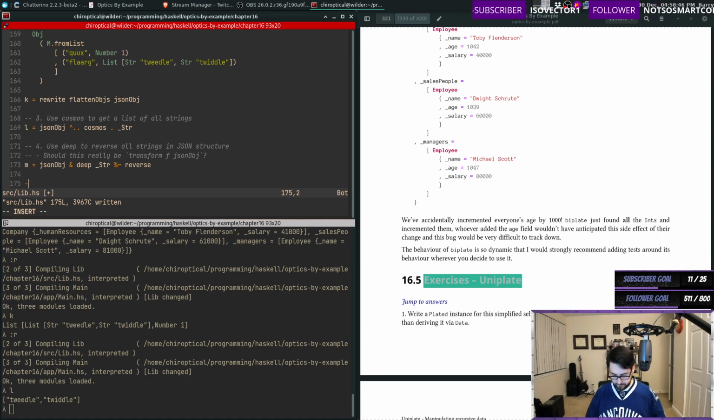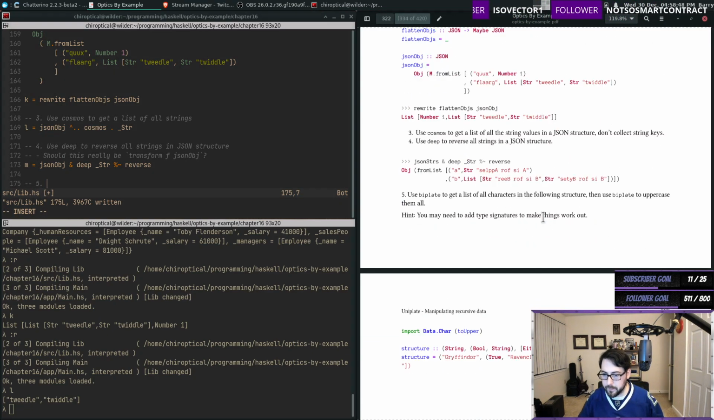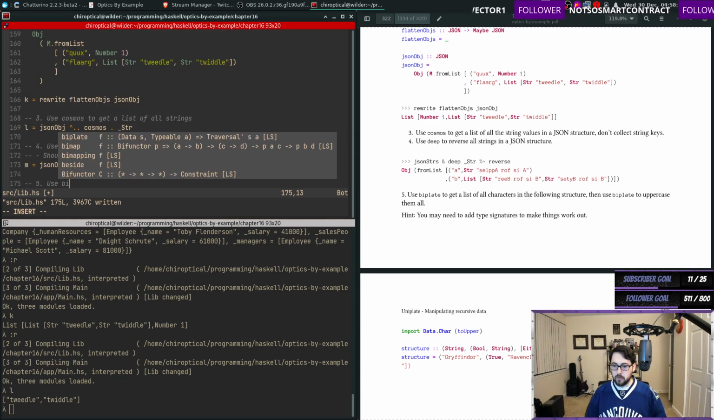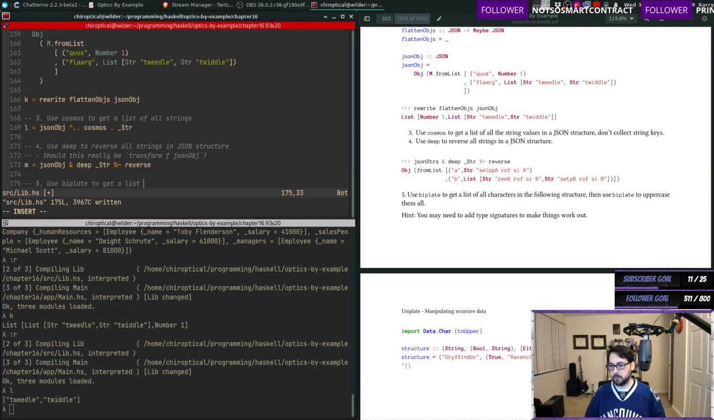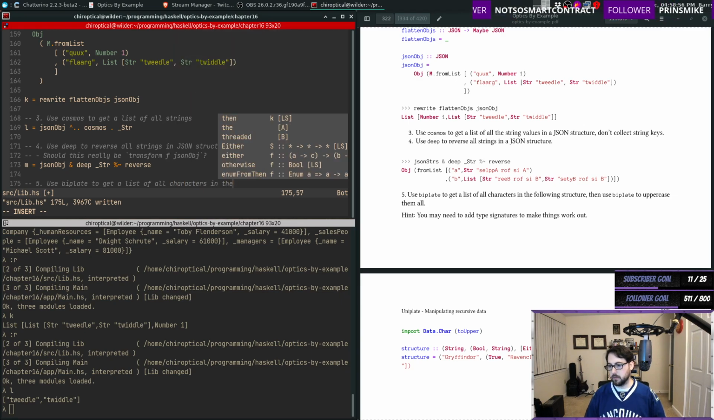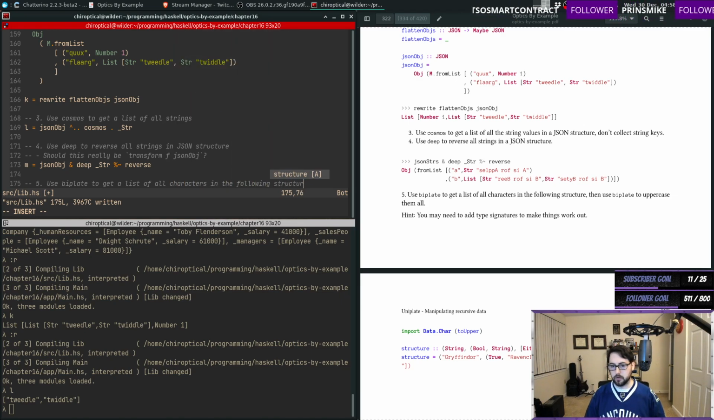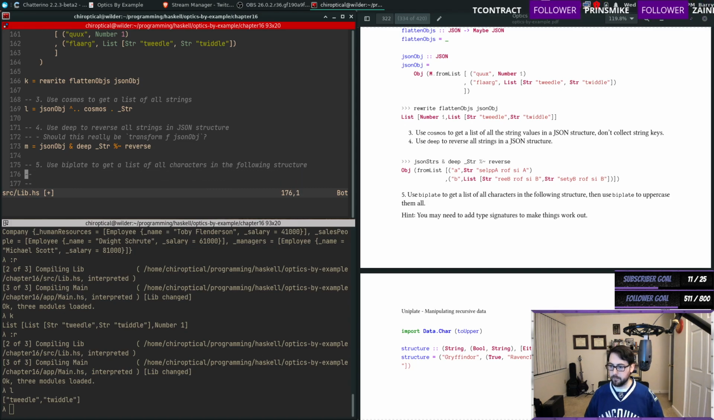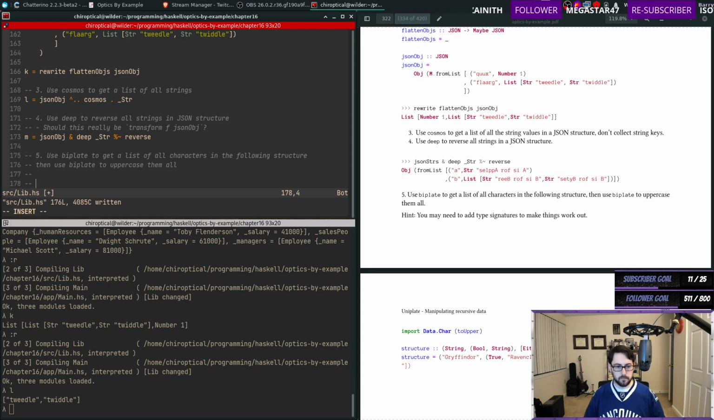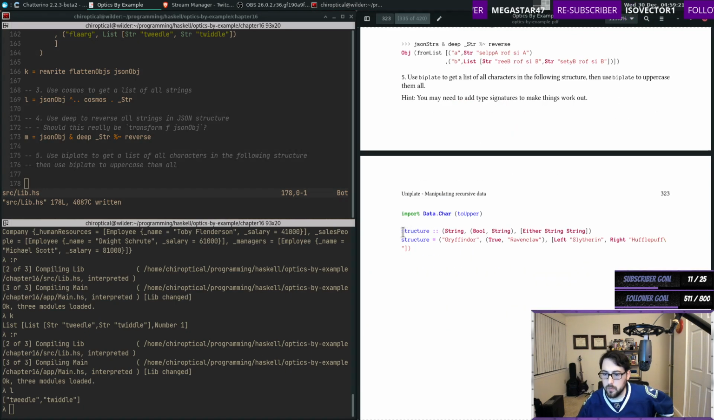And then up here, we'll write, okay, 5. Use biplate to get a list of all characters in the following structure. And use biplate to uppercase them all. That's not what I should have done. Okay, so structure.